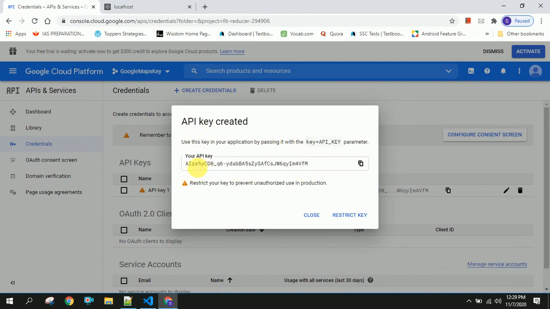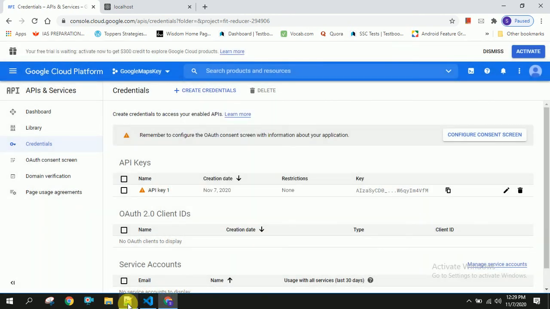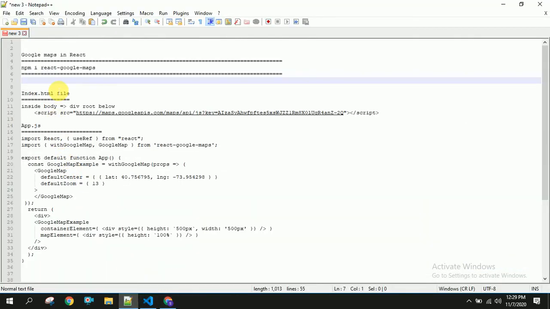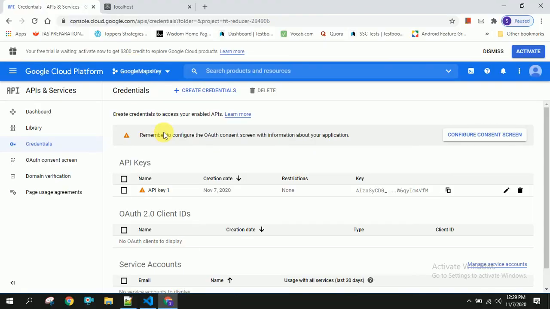Now we have to copy this API key. We have to copy this and store it somewhere. I am going to store it in my notepad. Now once that is done, you have to go to library.